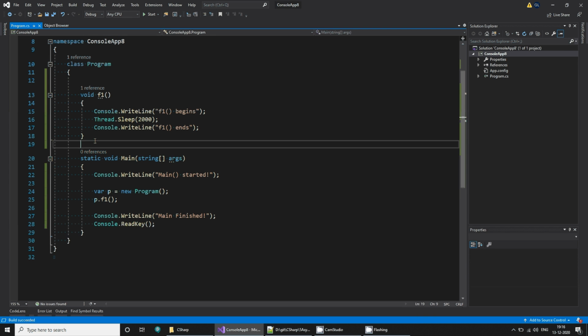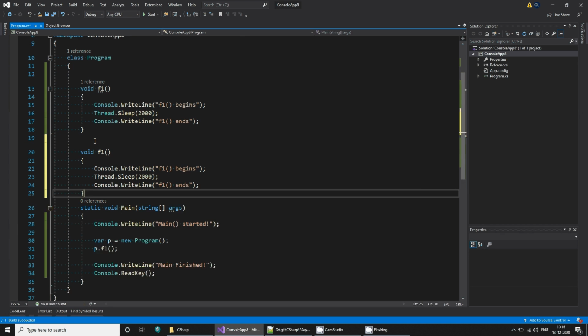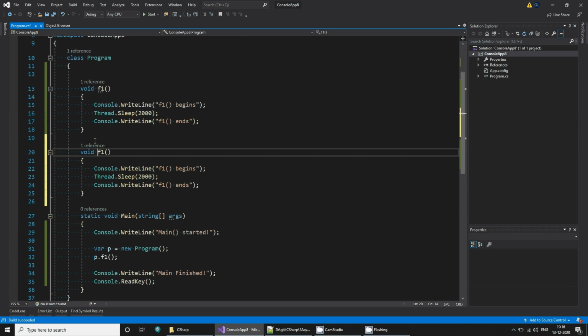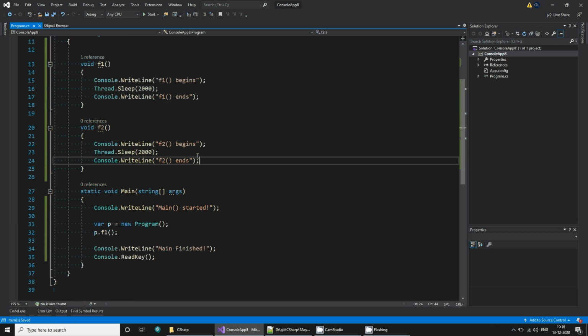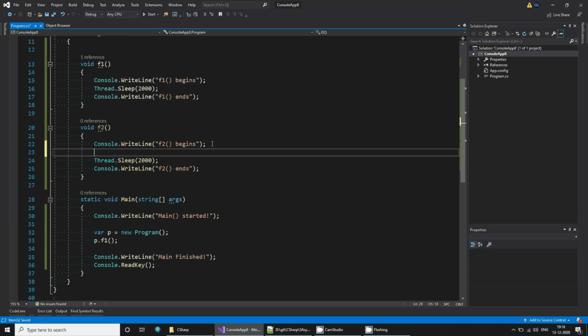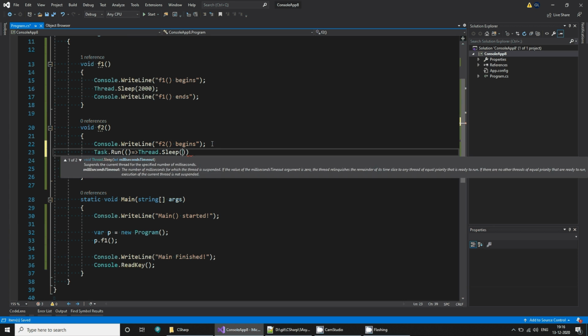Now, what is asynchronous? Let's write a similar function in an asynchronous manner. So this is F2, this is F2 begins, F2 ends, and now let's make it asynchronous. How do we make it asynchronous? By creating a task. So you can say Task.Run, and this task should do your Thread.Sleep for 2 seconds.